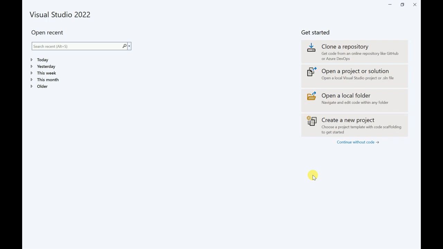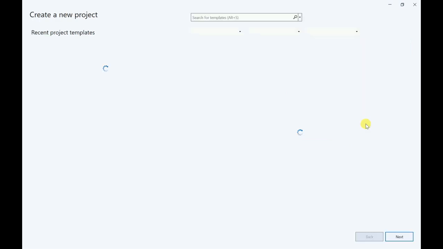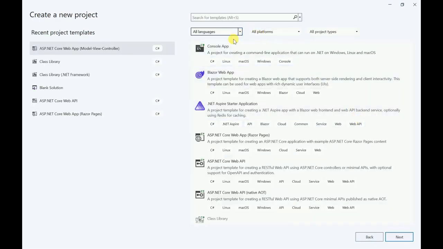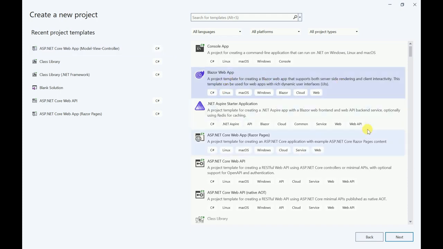Hi friends, welcome back. In today's session we are going to perform CRUD operations in Blazor web application. I am going to use Visual Studio 2022. I am going to create a new project here. Here you can select the Blazor web application. Click on next.